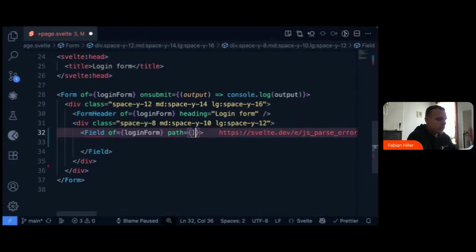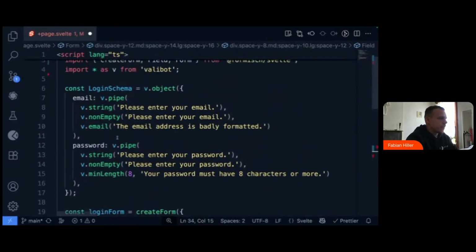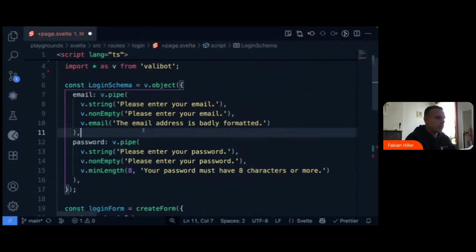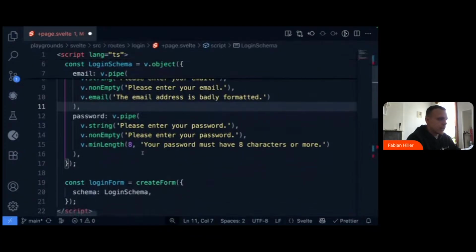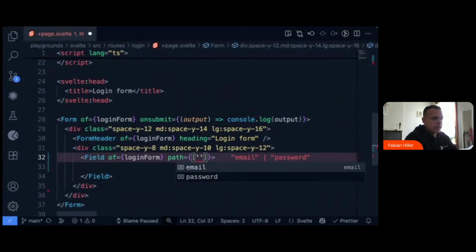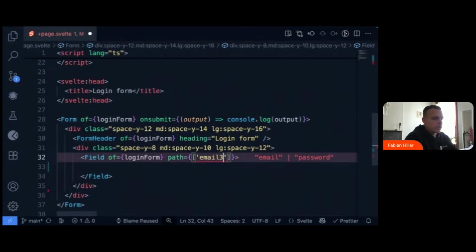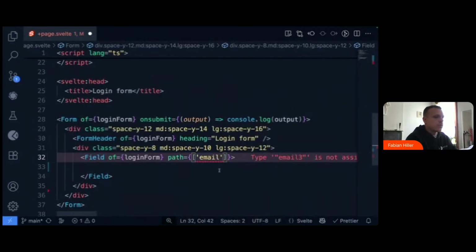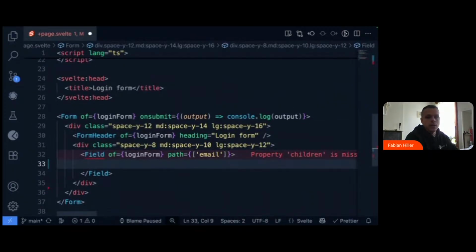And the cool thing is, because we use the schema, our form can now infer everything from the schema. We can use the schema for validation, for example, for the error messages, but the form can also infer its types. And that's why we get auto-completion. And if we would type it wrong, we would know it right away. And it even knows that we probably want email in this case. So let's continue with email.